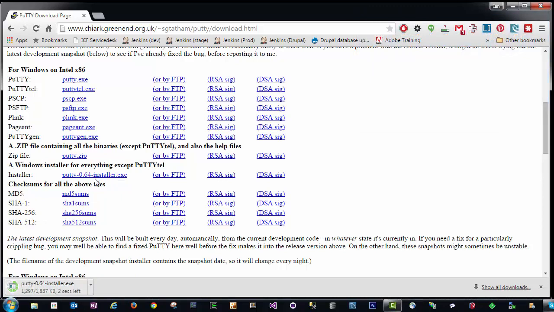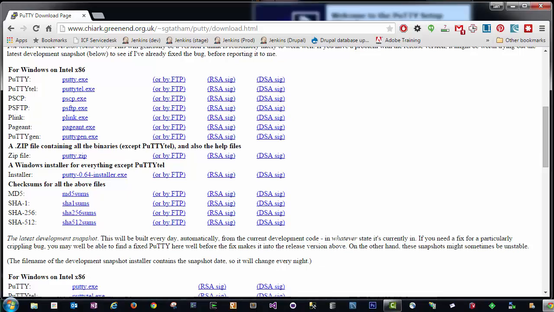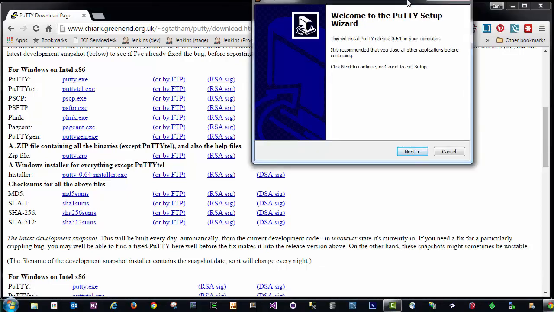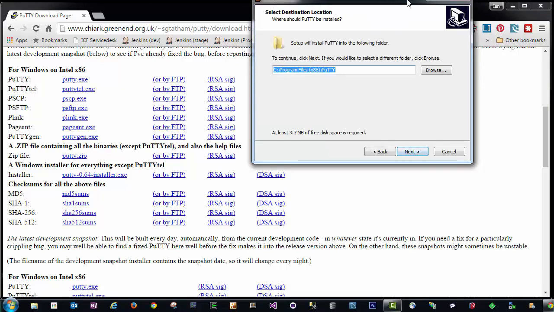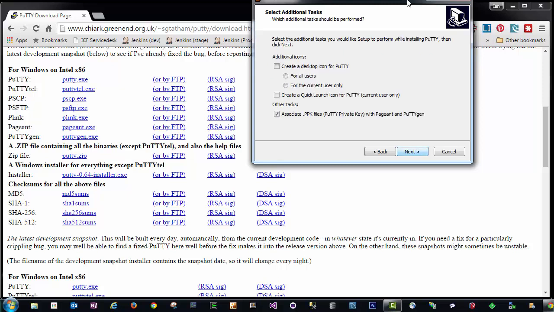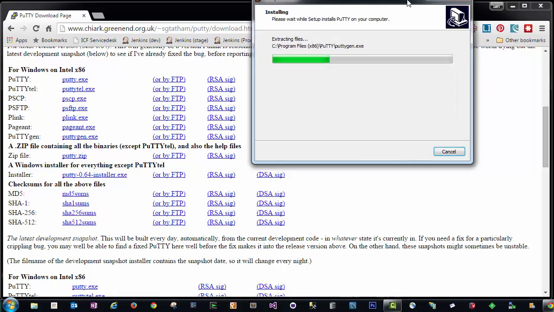And once it's downloaded, I'm going to have you go ahead and install the application. And you're going to follow the regular installation. Just hit next, install in the default location. Keep hitting next until it has finished installing.